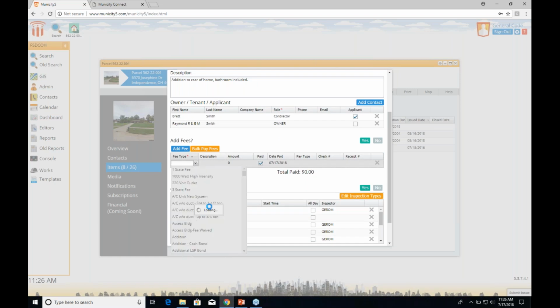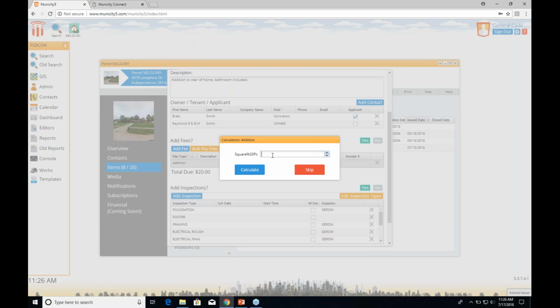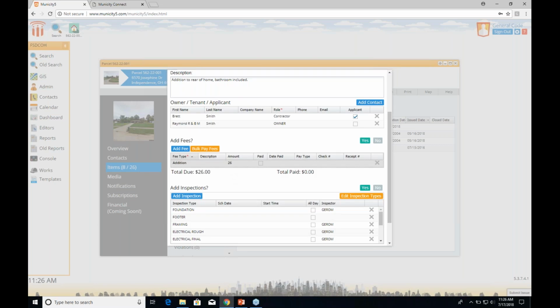So if we just choose, again, our fee type here, we'll say this is an addition fee. This can be calculated based on our square footage. Say it's going to be based off of 250 square feet. Municity will do the math for us and figure out what the amount should be. Then we can just note the payment type, check number if we want. It's going to plug some information there. And again, we can add as many fees as you want. There's an opportunity to pay those in bulk. So if one check is paying all the fees, you don't have to type that in for each fee. Municity can help you out with that.